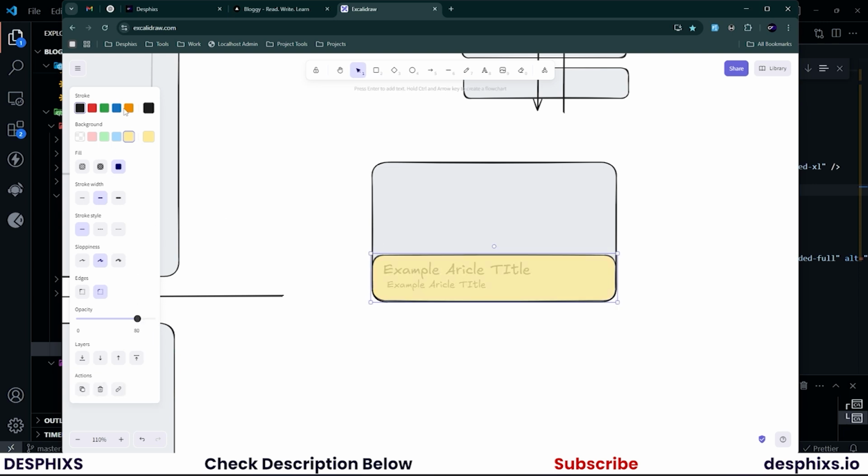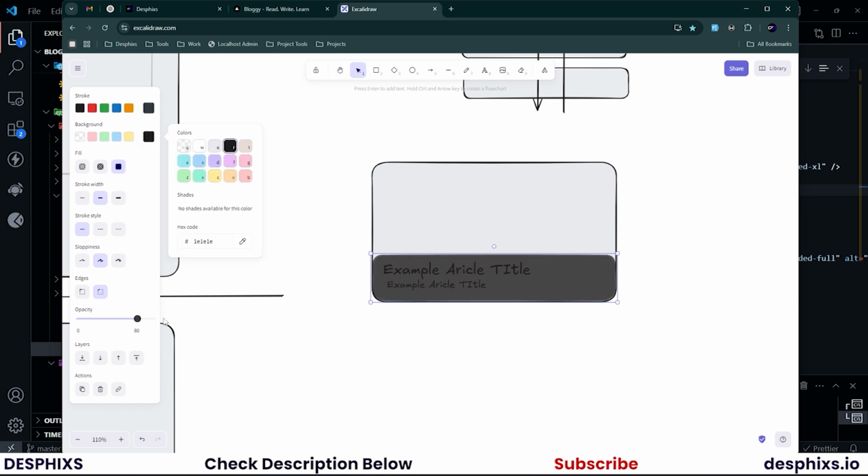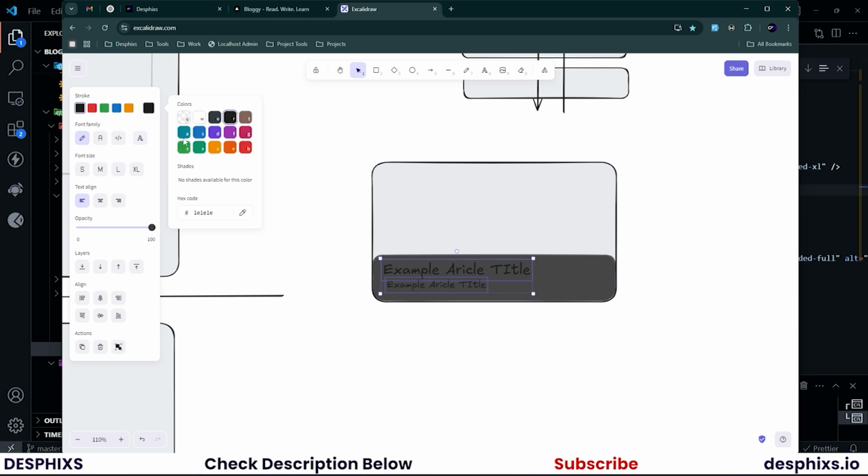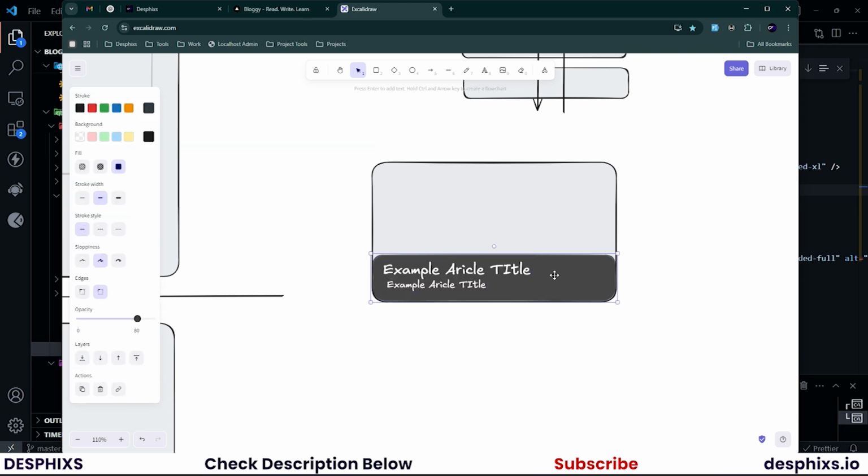Then we'll reduce the opacity, make it dark. I'm going to make this color black like this, and then I'm going to put it at the back of everything. Good. This one will be white. Let me change it up to white. So this is what we're trying to do, make this very faint.